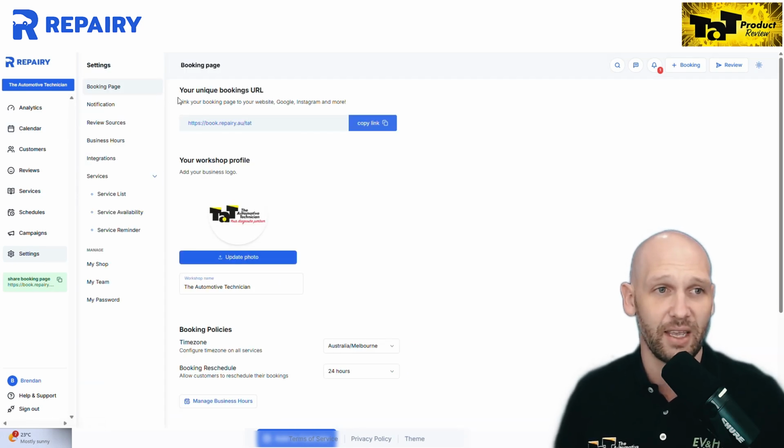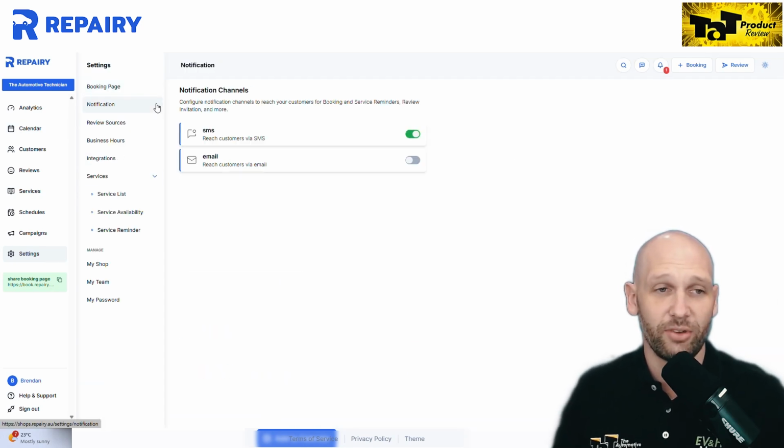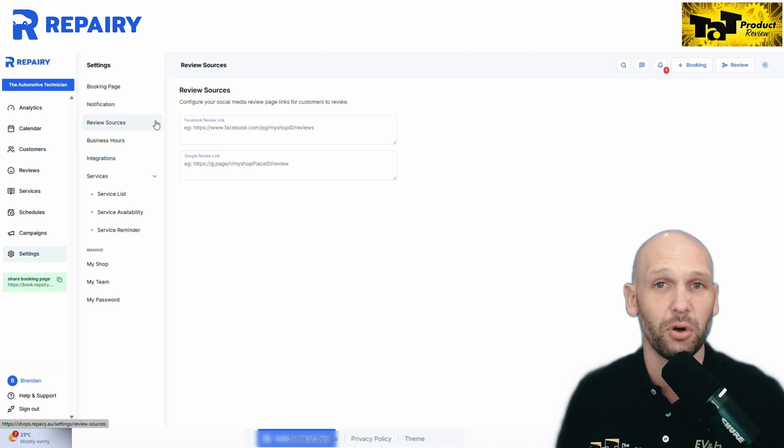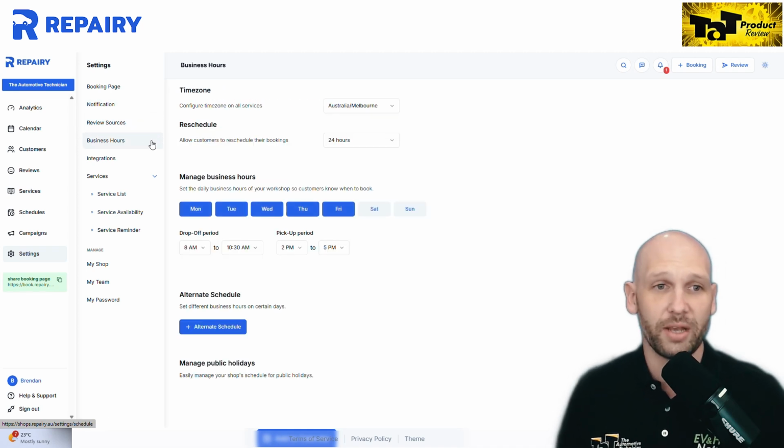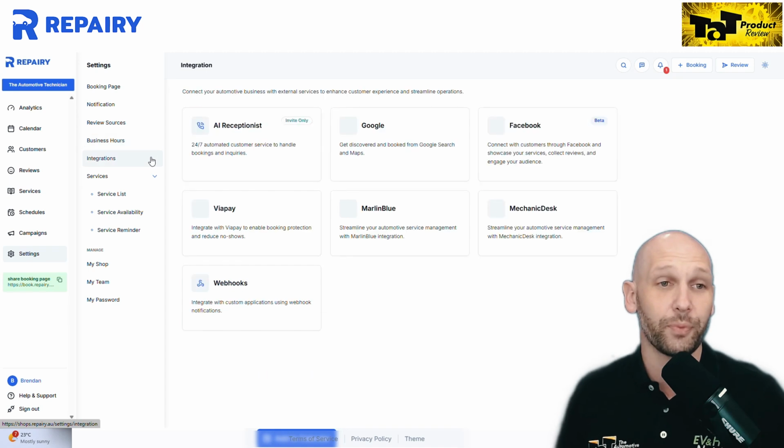Going into the settings here, this shows you a few other things where we could reach our customers via SMS or email. That's for your confirmations, reminders, follow-ups. This is a big part here, the integrations. Now, the tech team were trialing this out and we did integrate it with Mechanic Desk.